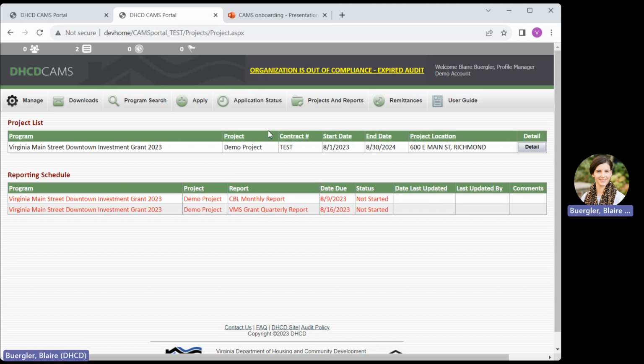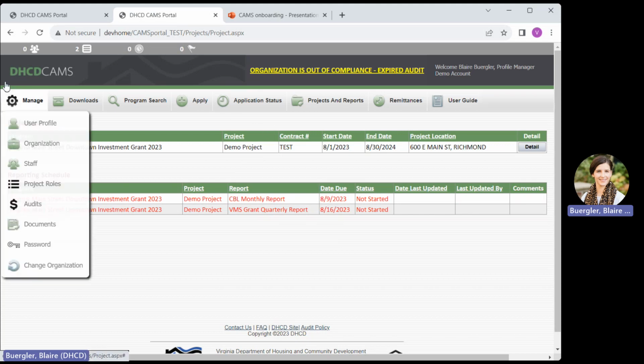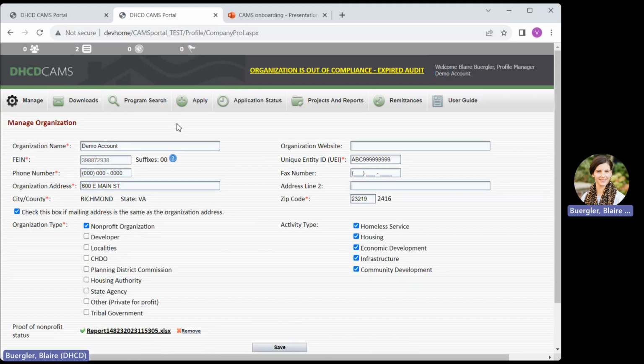Once you're awarded a project and you're logged into CAMS, you're going to probably want to do some updates to your organization page. Only users with Profile Manager or Organization Head primary roles can make changes to the Manage Organization page. To do so, click Manage in the navigation bar at the top of the page. Then select Organization from the drop-down menu. From there, you can edit the organization as needed. Click Save once you're done.